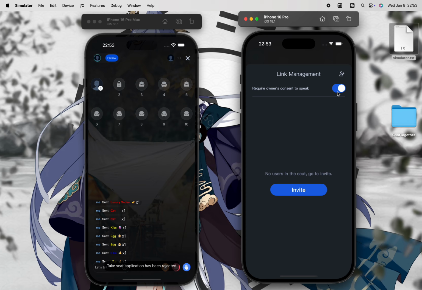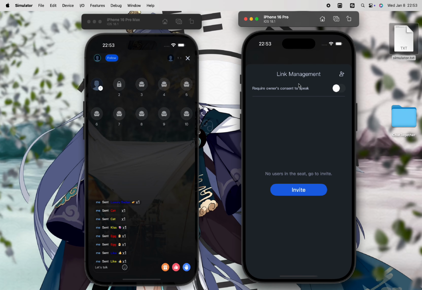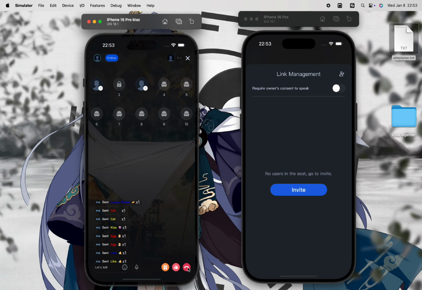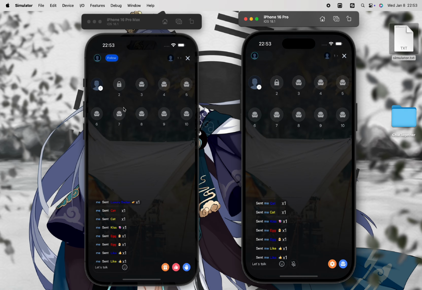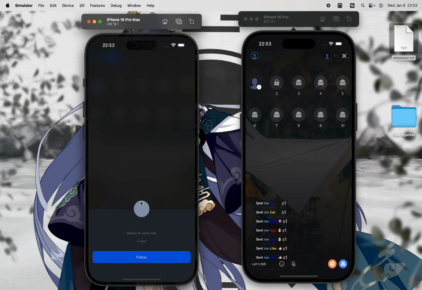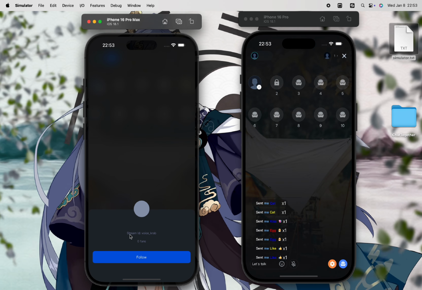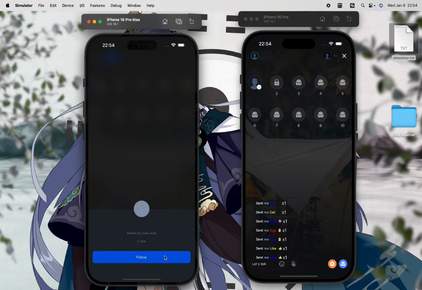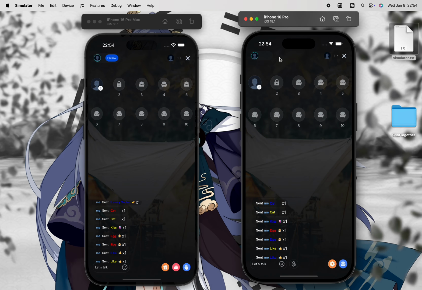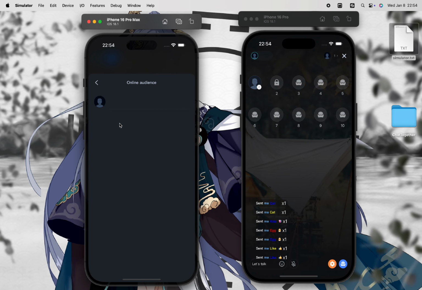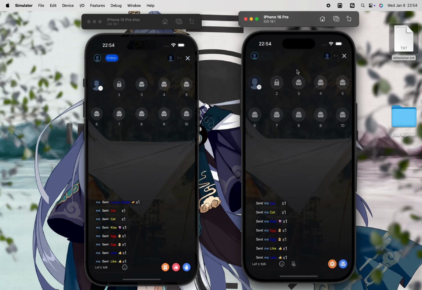This button determines whether the audience requires the owner's consent to speak. If turned off, the audience can speak freely without requesting permission. In the top left corner is the host's account information. Since no avatar has been set yet, we can't see their avatar. Here's the room ID, and you can follow the host. The top right corner shows the current online audience list. Since the audience's avatars haven't been set, we can't see them at the moment.